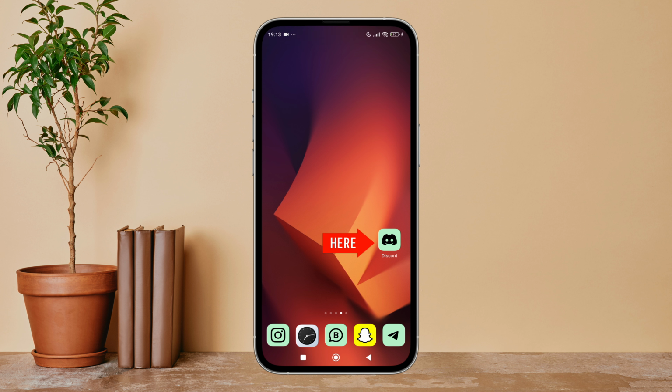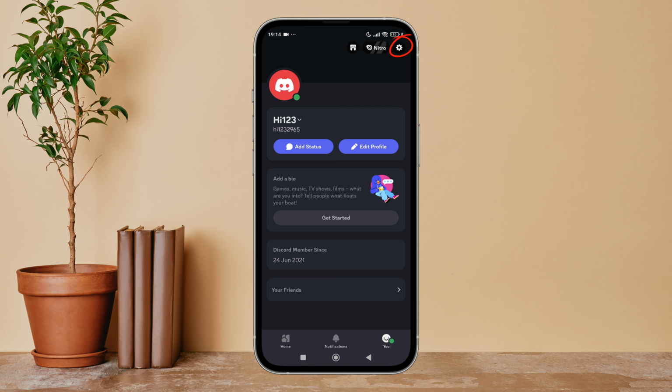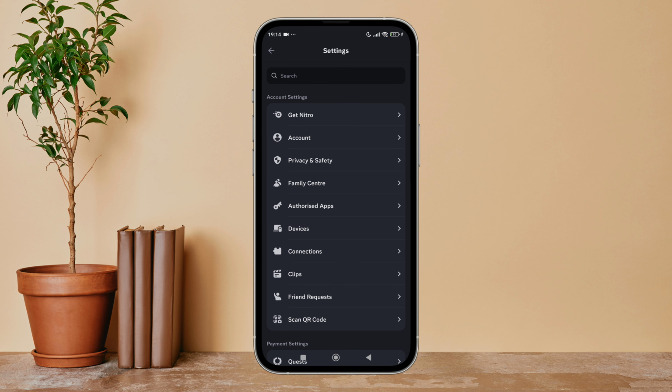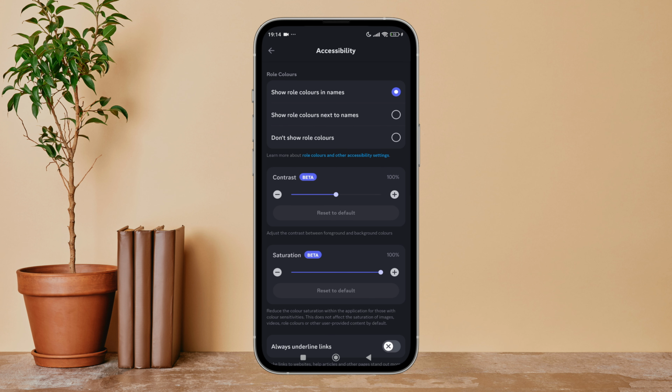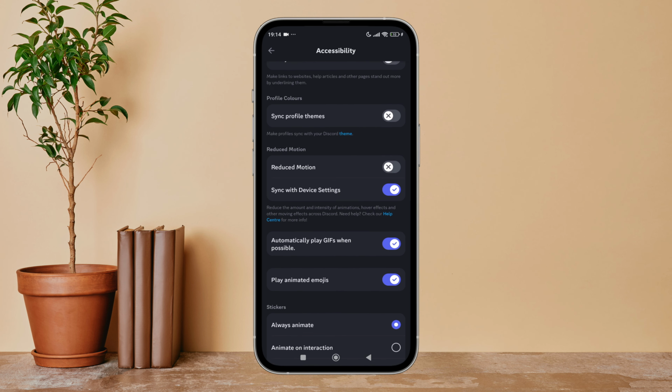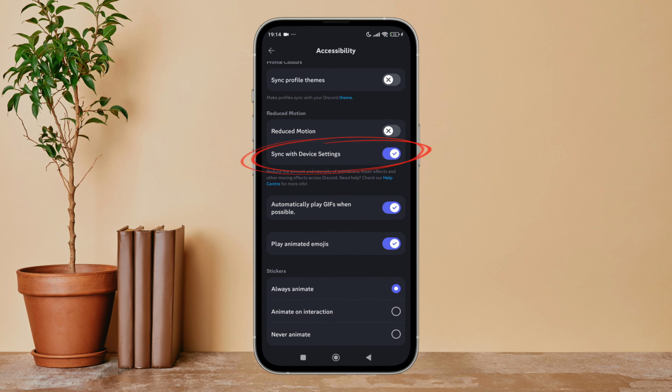Firstly, open the Discord app on your device. Then tap on the settings icon. Next, scroll until you find accessibility. Next, tap on it. Then scroll until you find sync with device settings. Next, turn it off by tapping on it. So, this is how you can turn off sync with device settings on Discord.